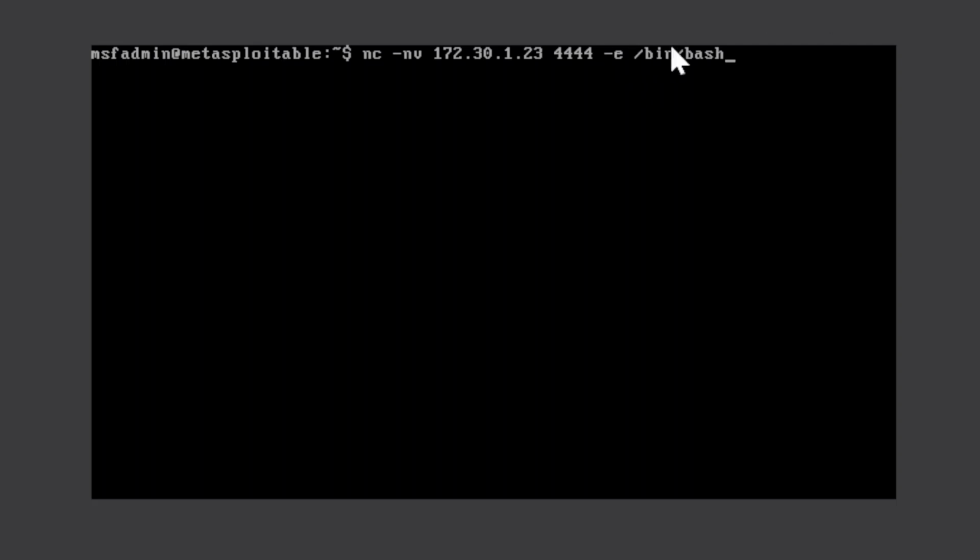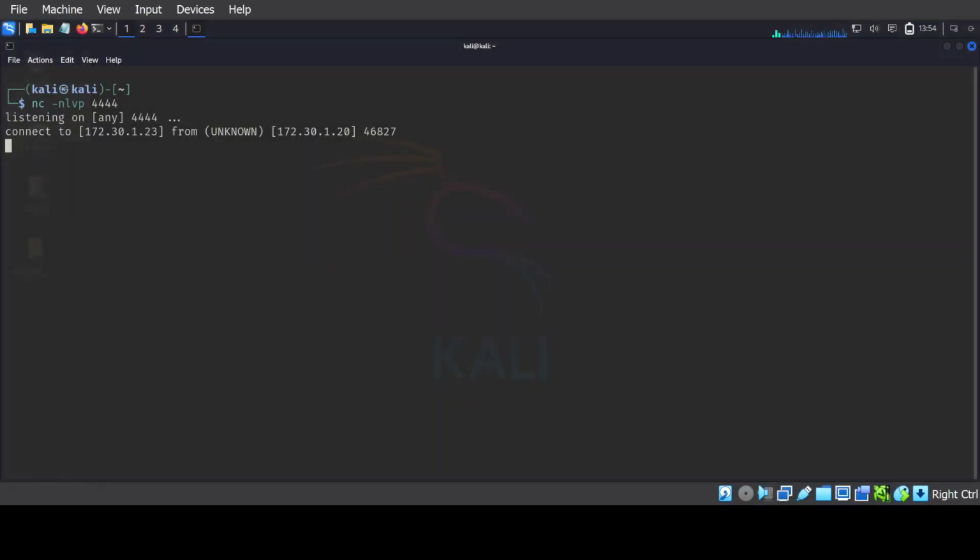So we have the -e /bin/bash here. One thing of note is this: if you are using a Windows operating system, here you can supply cmd.exe for the command prompt. We are going to make use of bash since we are using Linux. So 444, open. Right now, let's go back to our Kali Linux and see what we have.